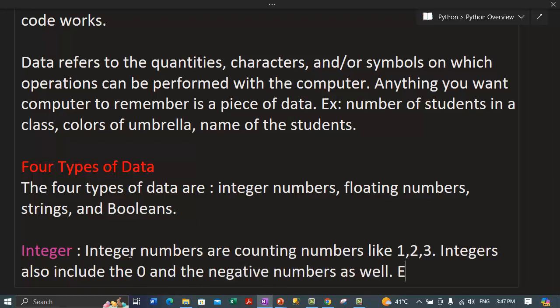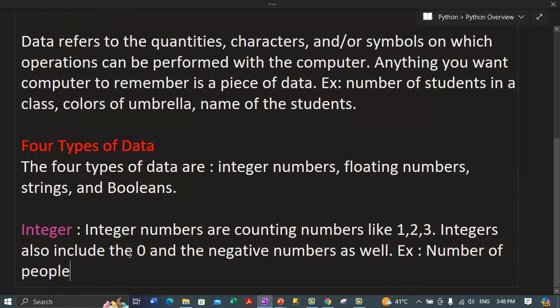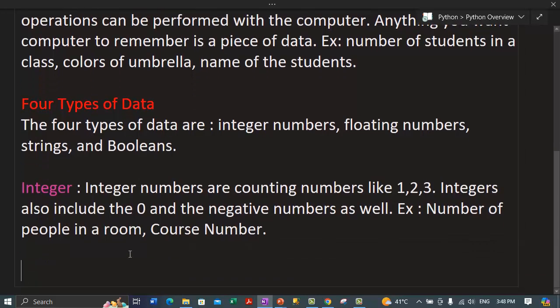As an example, we can say the number of people in a room can be defined with the help of an integer. Another example, maybe course number. If we just consider the course number type, it will contain integer values, right? Because it will be numerical. Alright, so we are done with the discussion on integers.